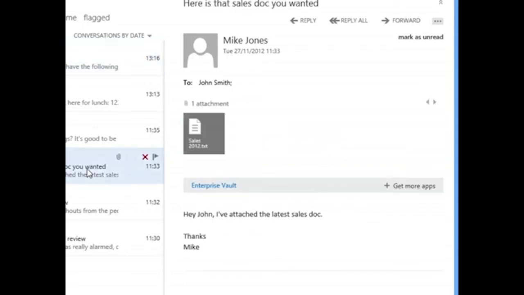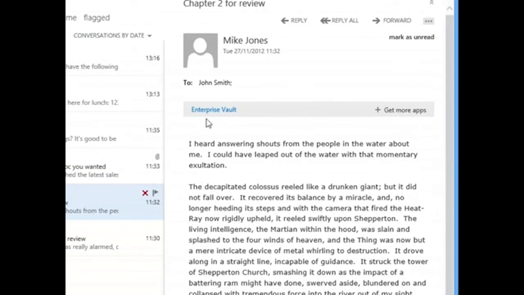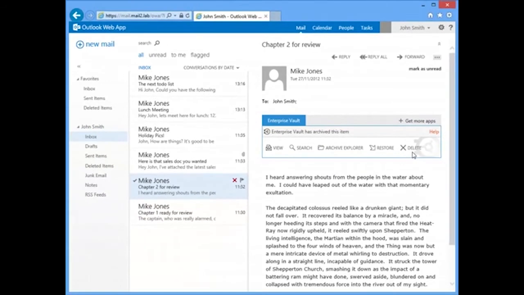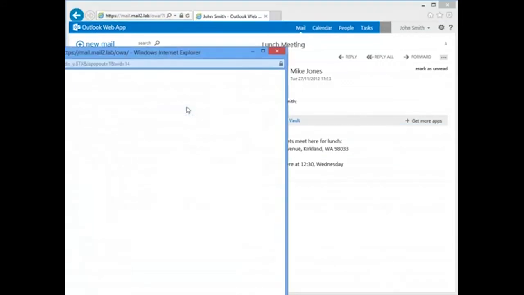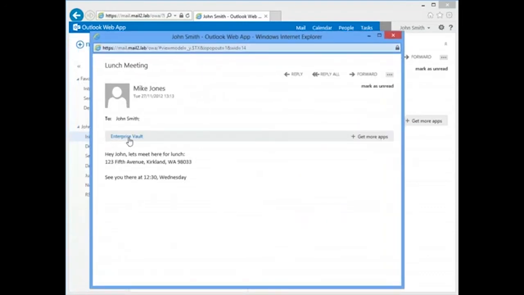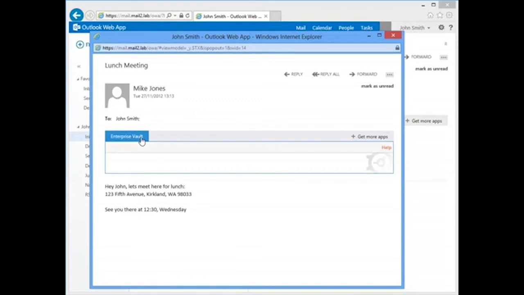Now if I switch to an archived item and activate our mail app again, you'll see we get a slightly different message and a different set of actions available to that user because it's an archived item. Also, if I manually double click an item to open it, you'll see we still have the Office Mail app bar, and if I activate that, you'll see we have exactly the same options available to the user.